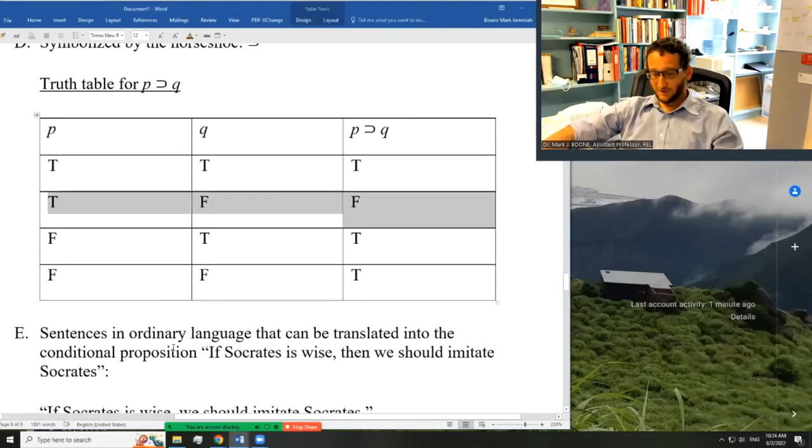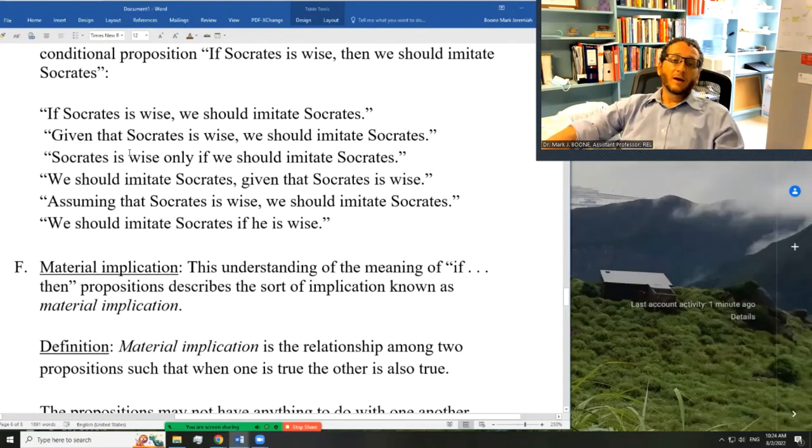They're true unless the if is true and the then is false. You could think of it this way. It's got to be true or false. And the only time you can really say it's false is when the antecedent is true and the consequent false. So they're true otherwise. But the most important thing I can say, other than what I've just said, is just this.